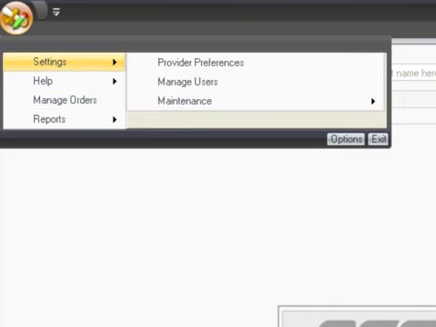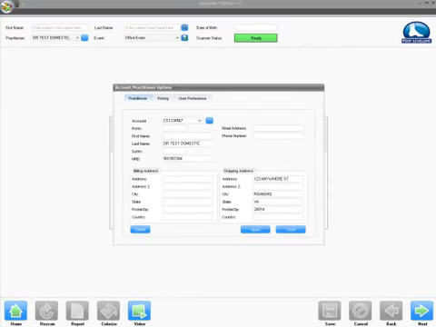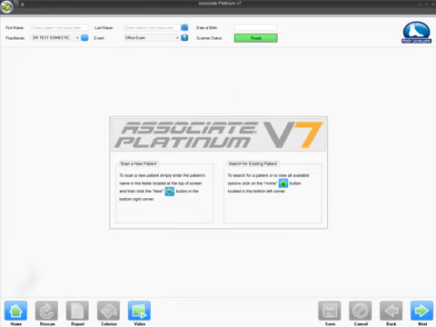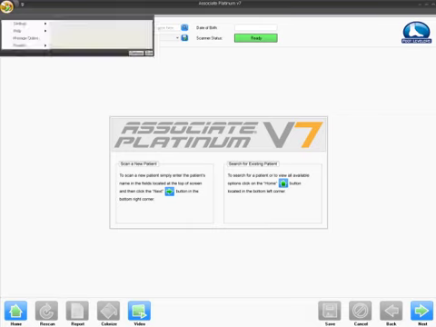The first option is Settings. If you place your arrow over the Settings tab, you will notice a second window with three more options. The first is Provider Preferences. Under this tab, you can add a separate address for the practice or manager pricing. You can also get here by selecting Home from the main screen and select the Pricing tab.